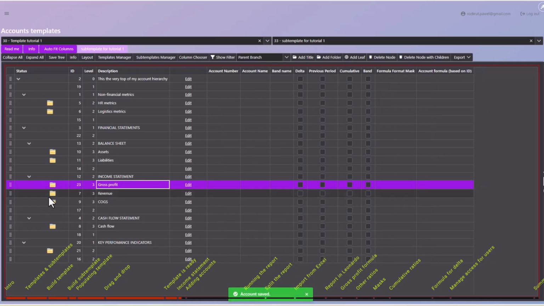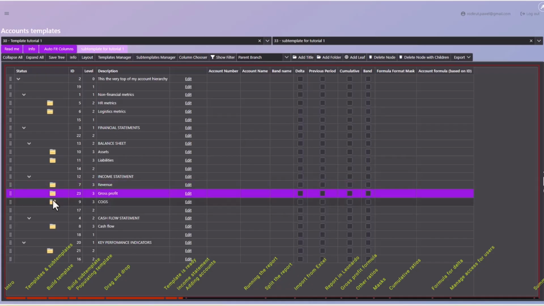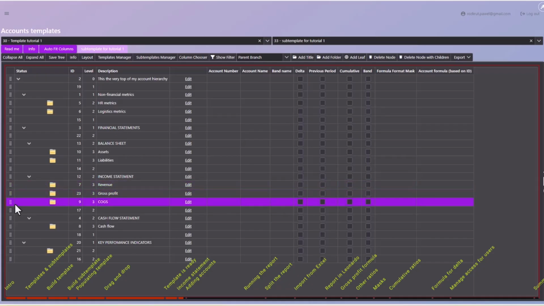Okay. And of course, that's not the right order. So I want my gross profit to be below COGS and revenue. Now we want to add, let's say, 2 accounts.